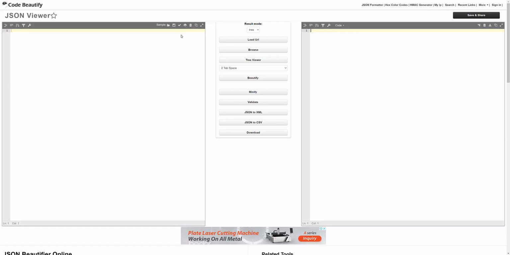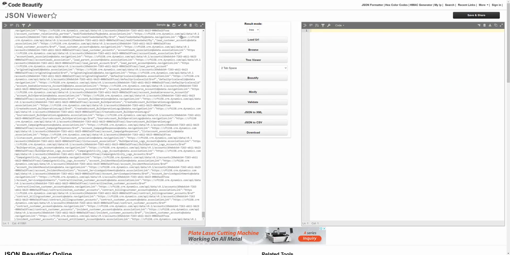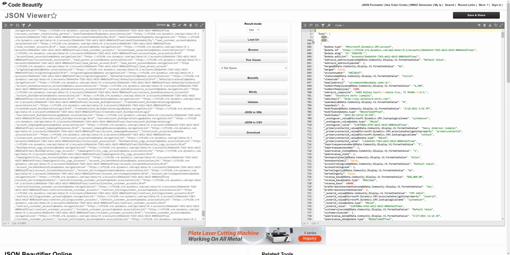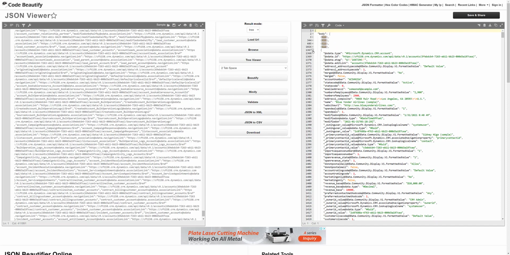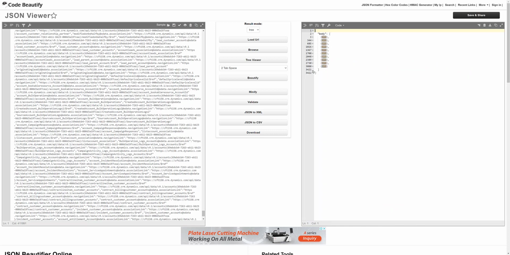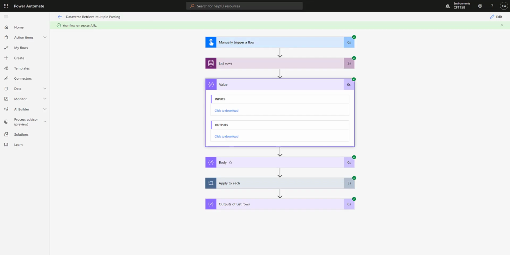We'll copy the whole thing and put it in a JSON beautifier. Okay, click on beautify. So this is how the structure looks, the body, and then there are array of all the retrieved records. So I will close each of them, and these should be 10 different account records inside a body tag. Now that was what you got for the value tag.